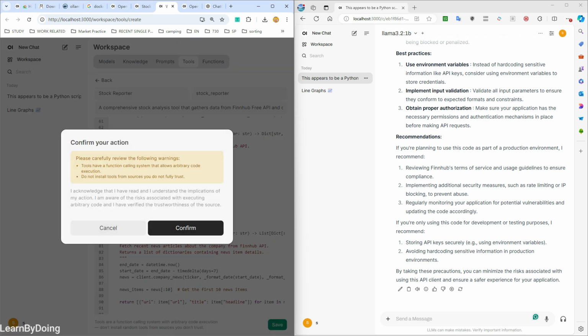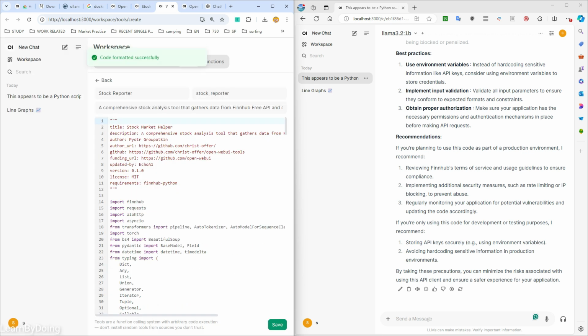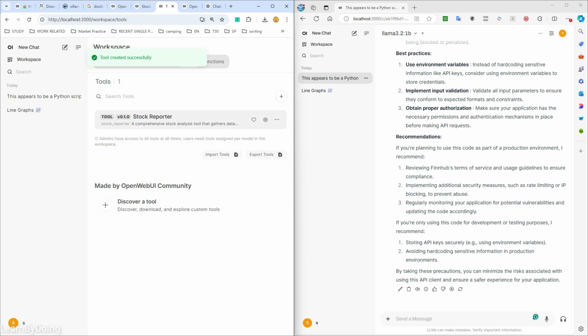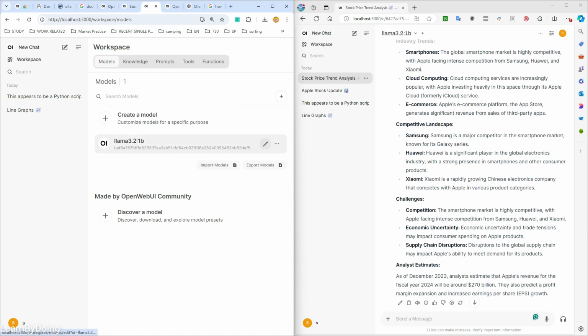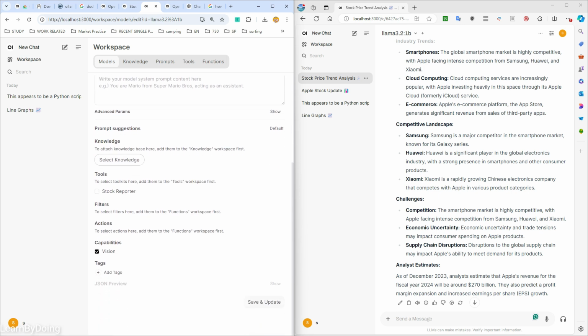And the reason that I did the security check is because here you see the warning. Please carefully review the following warnings. Okay. Tools have a function calling system that allows arbitrary code execution. Do not install tools from sources you do not fully trust. Okay, confirm. Now we can see here the tool is properly installed. Let's go to the model part. Let's see if we can assign this tool to the model.